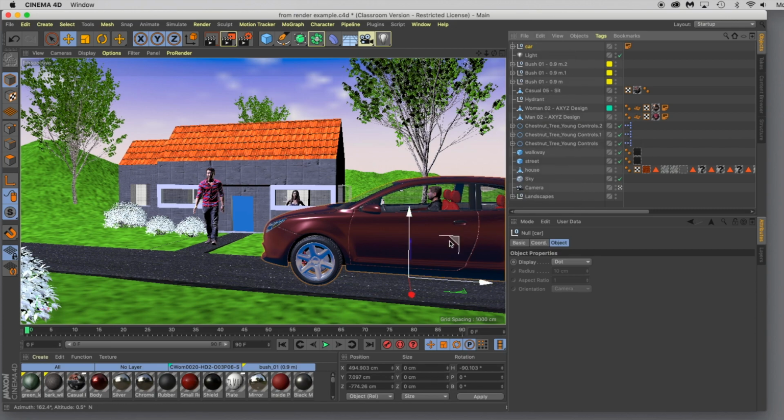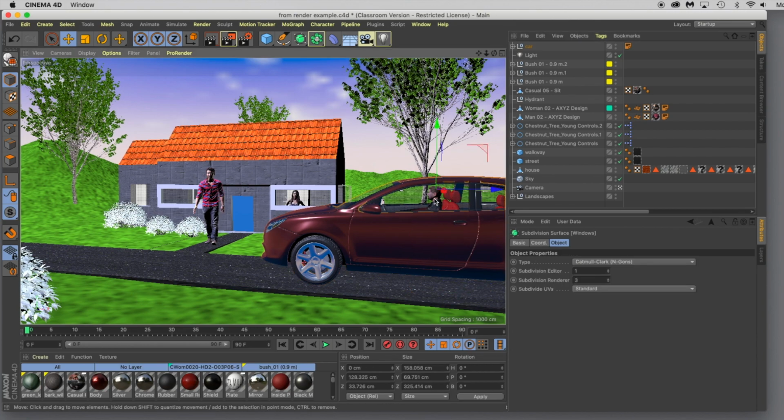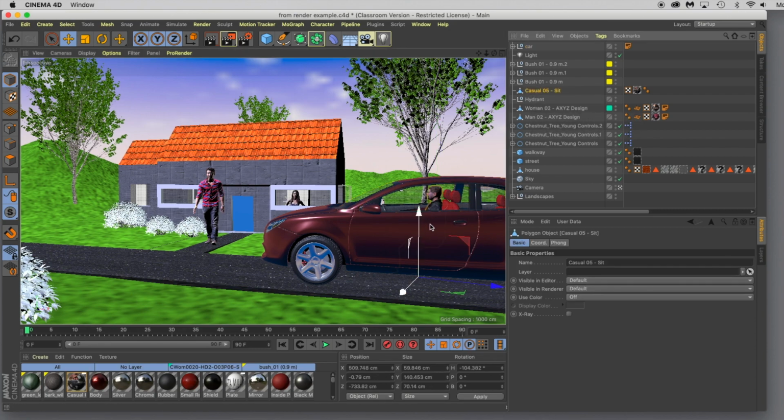I also have this guy that's sitting in here, and to select things that you want to work with, in this case, I just clicked on that guy. He's, I think, listed as casual sit. I want to adjust him, but I'm going to put him up underneath the car, and I'll show you why in just a second.